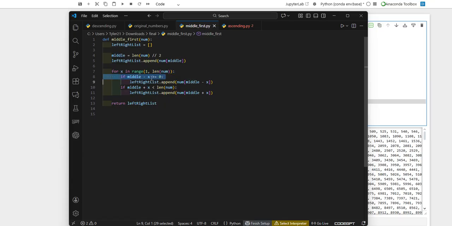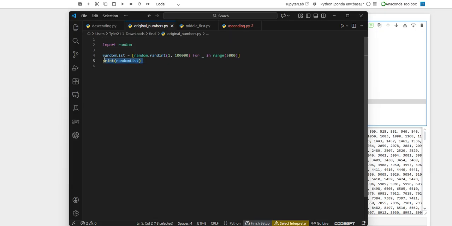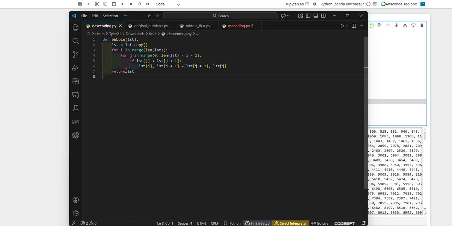And if the middle is minus x, so this is going to be returning the number to the left, and then this is going to be returning the number to the right of the middle, and it just keeps swapping until the whole list has been returned. Here is where we're importing our random numbers, so this is just getting us the random numbers, 5,000 random numbers from 1 to 100,000.